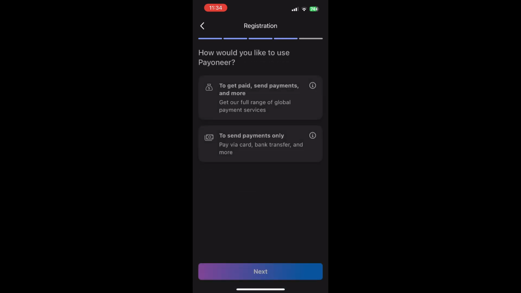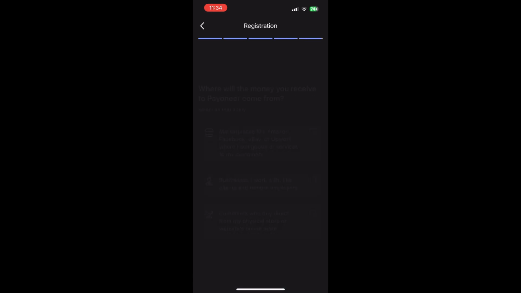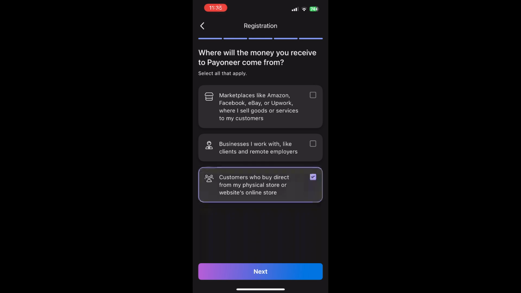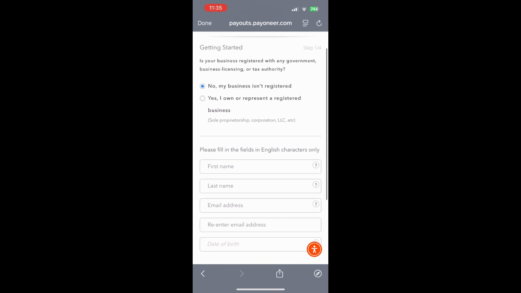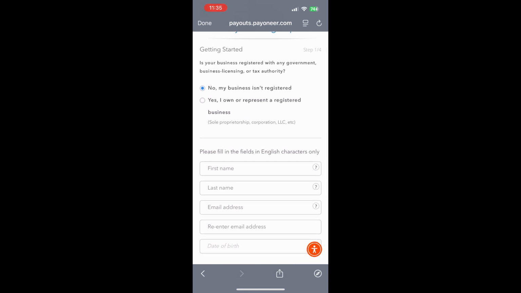Next, enter your real personal details carefully. Use your full legal name, active email address, phone number, date of birth, and address exactly as they appear on your documents. During setup, you'll also create your password and verify your email before moving forward. Payoneer's support pages say your email becomes your login username.